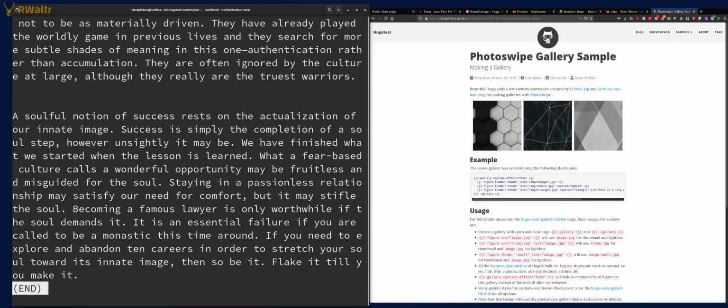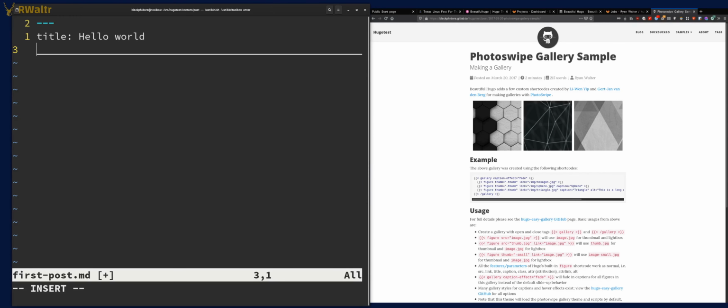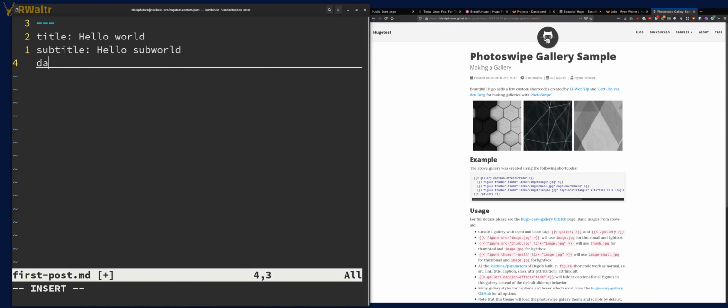Go ahead and put in 3 dashes. And let's go ahead and create a title called Hello World, a subtitle, Hello Subworld, a date. This is going to tell Hugo what date you submitted this content. Today is 2020-05-24. Do note that it does need to be in ISO format.